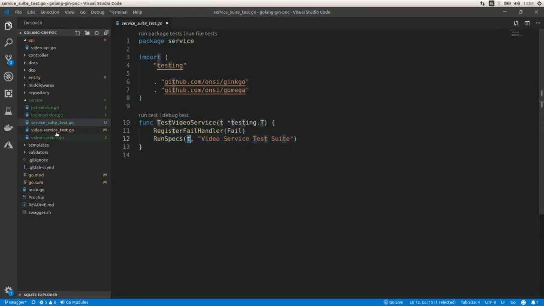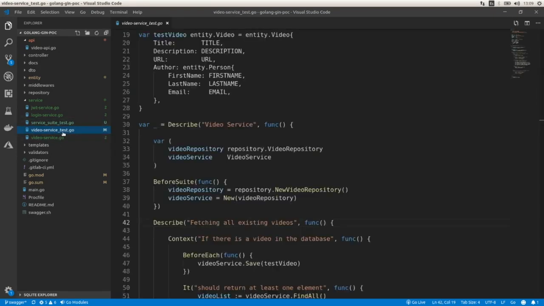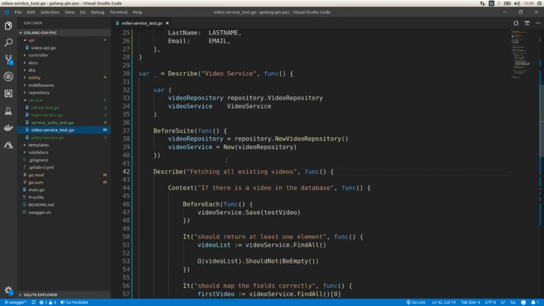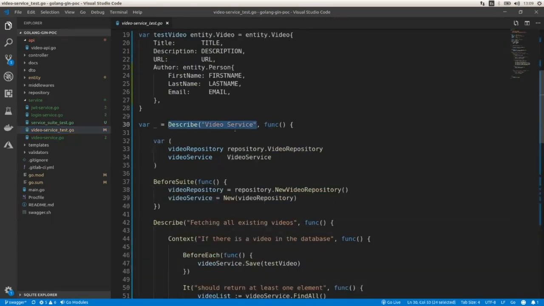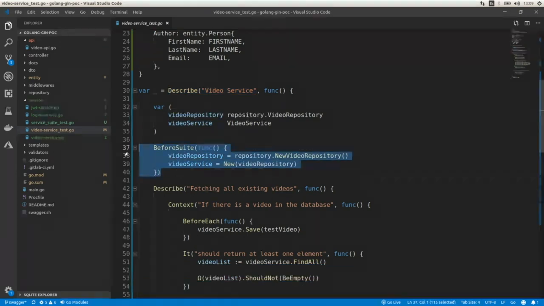Okay, and then on a separate file here, we can create the tests. So what we're going to test here is the find all method of the video service. And we're going to create a container here, and we're going to add video service as the description for the test. I'm going to use a local database from the video repository that is going to be connected to the video service. So here I'm using this before suite function.